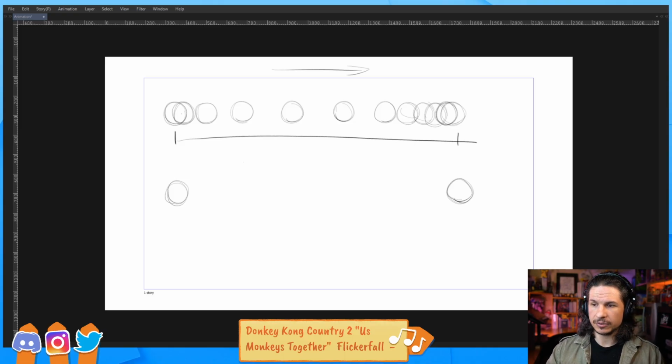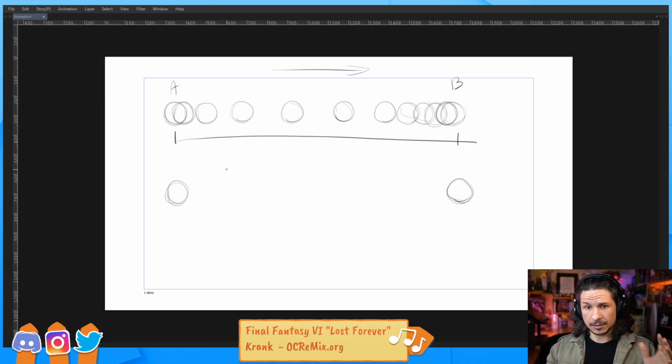So we got 1, 2, 3, 4, 5, 6, 7, 8, 9, 10. Okay, 10. Well, it takes 10 frames to go from point A to point B. Now, that's okay. It kind of has this nice little motion, but we want to make that cartoonier, faster. And we want to make that happen in maybe 3 or 4 frames. So we want that to read very well.